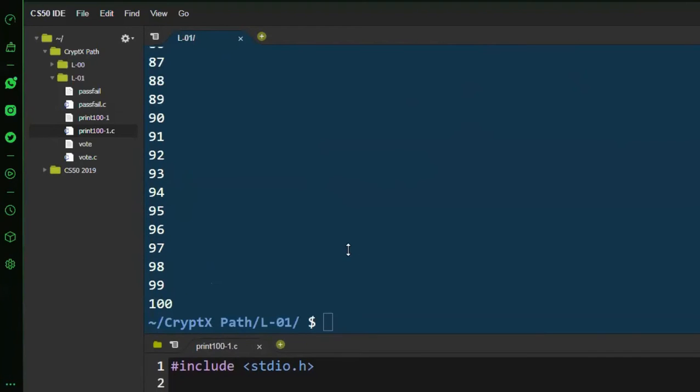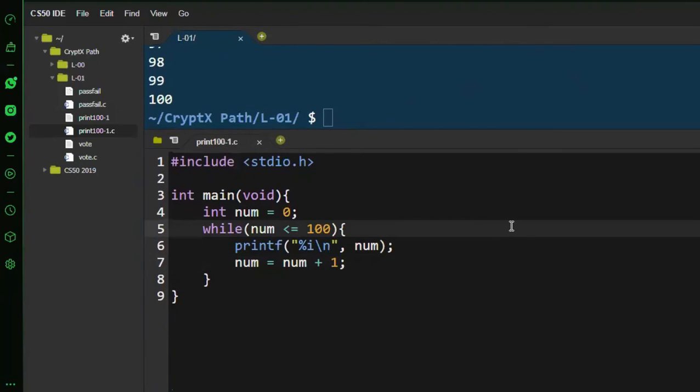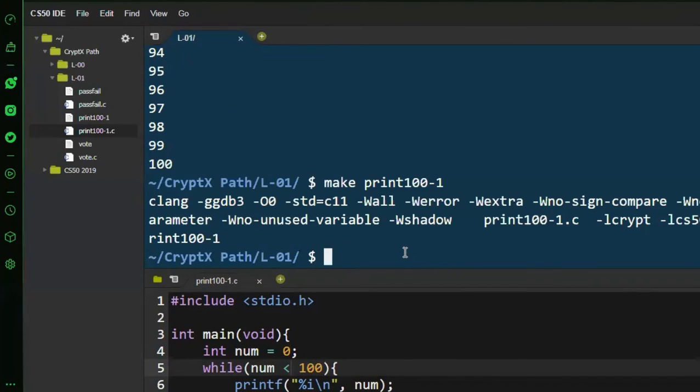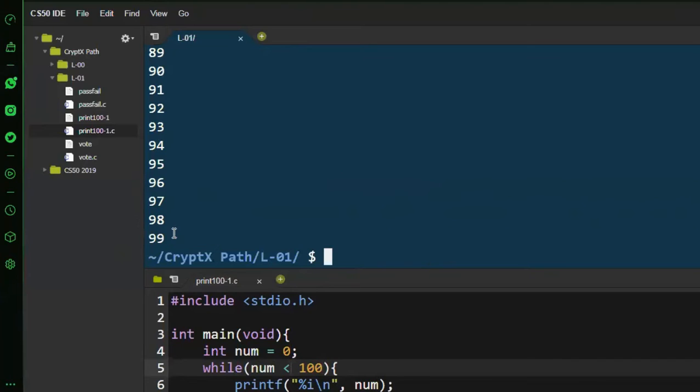Okay. So as I said earlier, if I only write is 100 greater and not the equals to, I can write it again, make this, then execute it. As you can see, only the numbers till 99 are printed. Okay, so the last condition is not checked, like is the number also equal to 100? Okay, so the last number that is checked is 99.